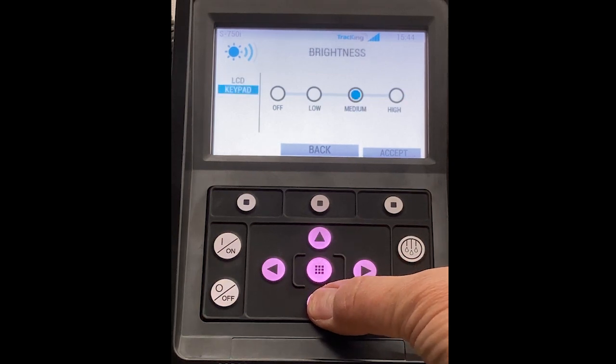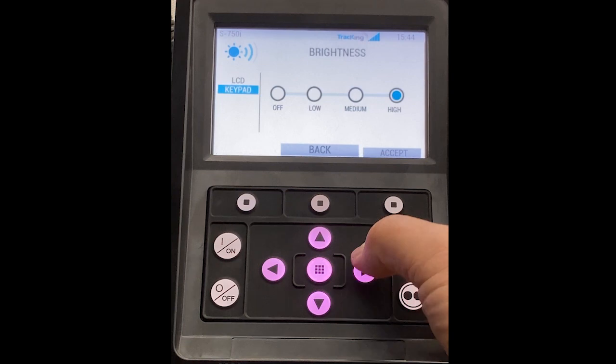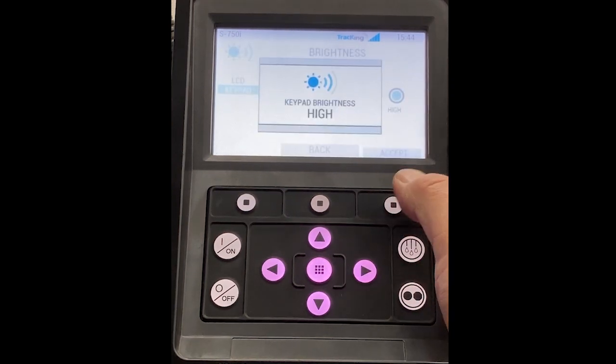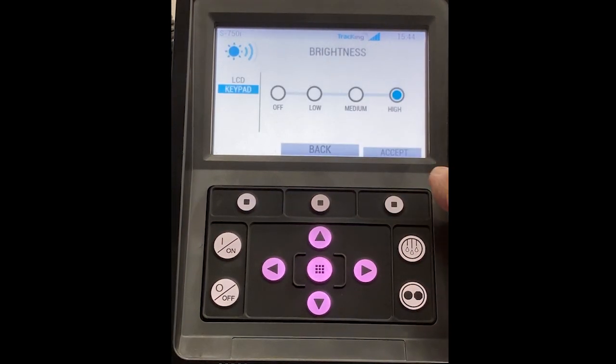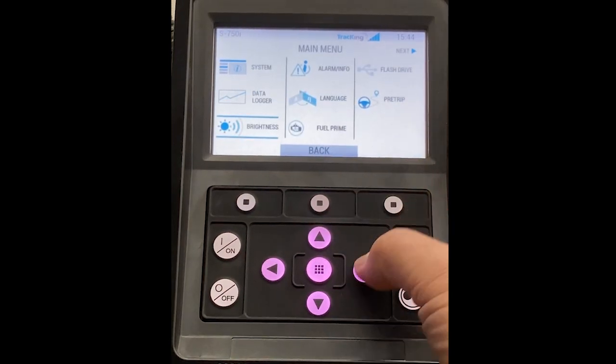You also have a keypad function, how bright the keys are. I'm going to set that to high as well and hit accept. And then if you want to go back to the main menu, you simply go back again.